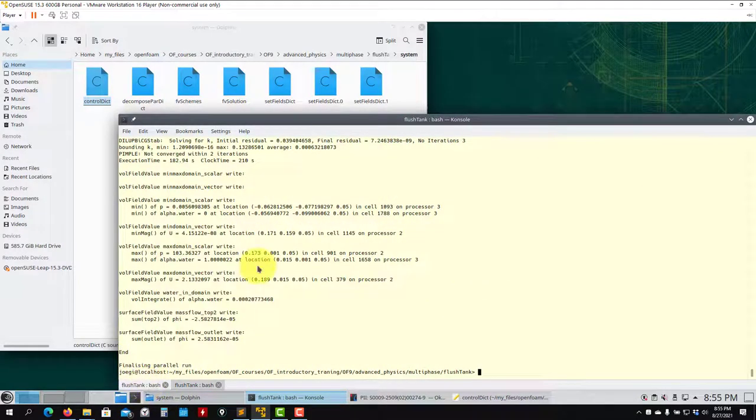Okay, so that's all that I wanted to show you. So this is a nice case. You can play with this one, different options, different schemes. You can have different meshes. Okay.